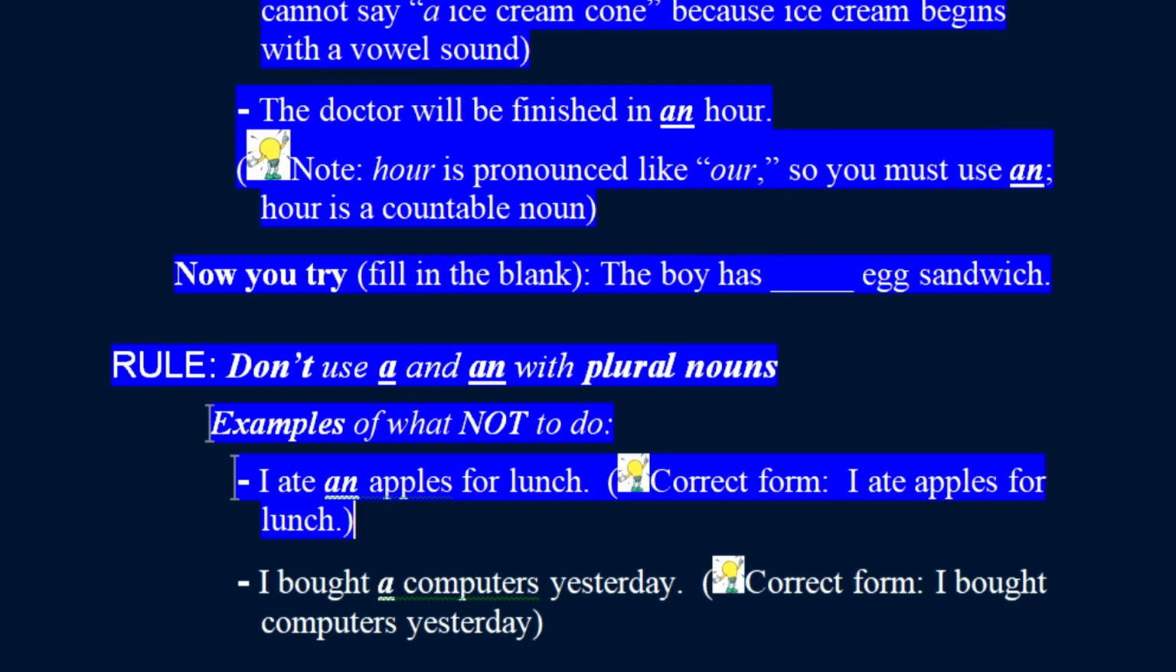I ate an apples for lunch. This is not correct. The correct form is: I ate apples for lunch. Another example: I bought a computers yesterday. This is not correct. The correct form is: I bought computers yesterday.